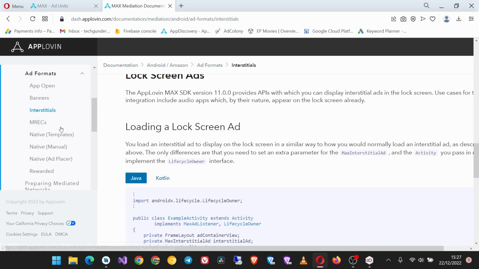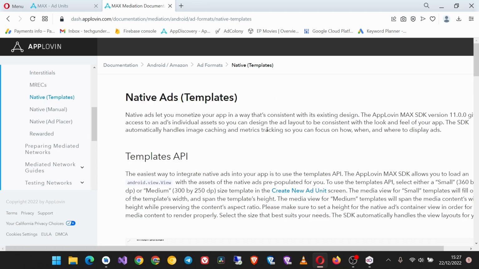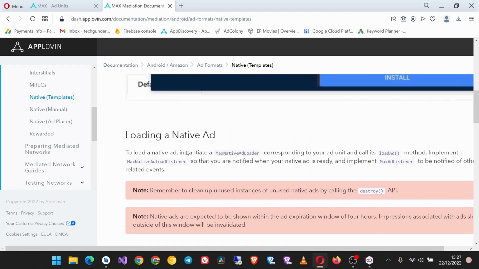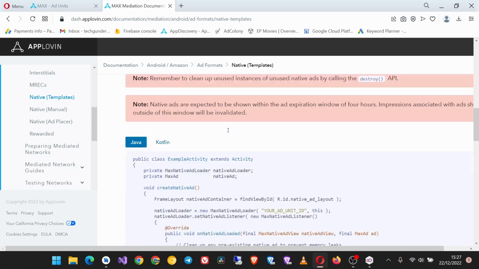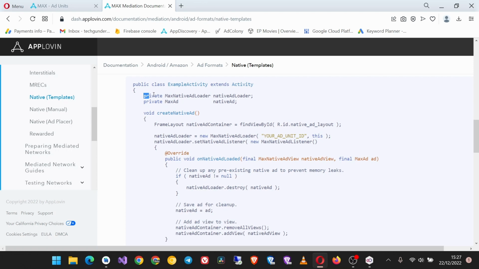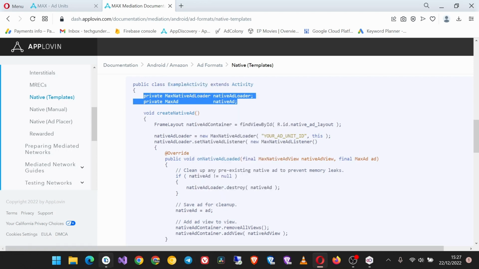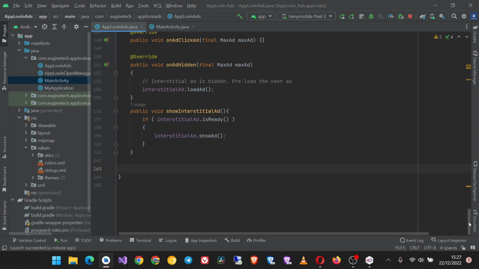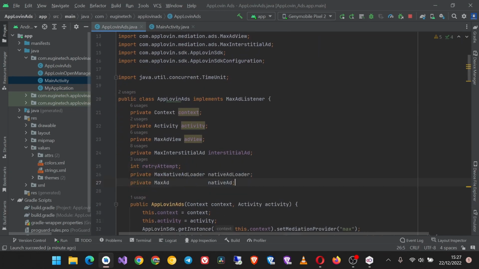Then we go back to the mediation docs and click on the native, this one of native templates. Scroll down and look at loading a native ad. So we need these two data members that we have to include in our AppLovin ads class. So up here I paste them and import this class.